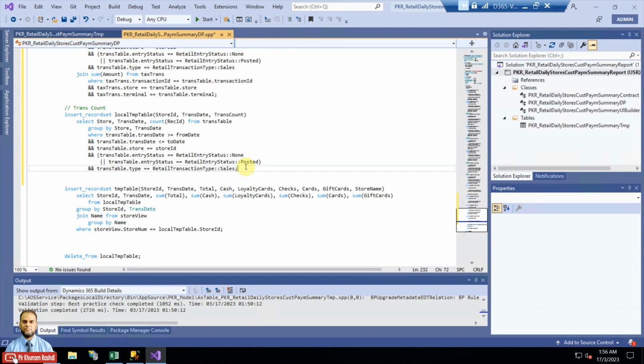Okay, then what we need is the net amount. Total we have already got. So for the net amount, what we need is basically, if we want, we can also have the net amount in the same query here, because this is also almost the same where condition. So the net sales, that will be the net column. We will put here condition sum net amount. So it will be trans count and net amount.